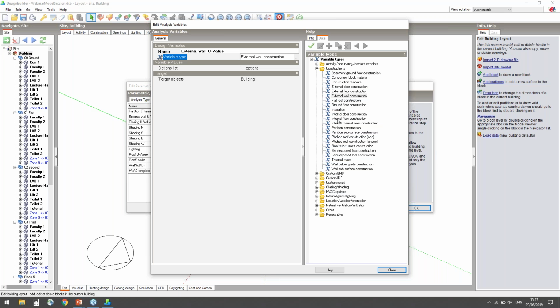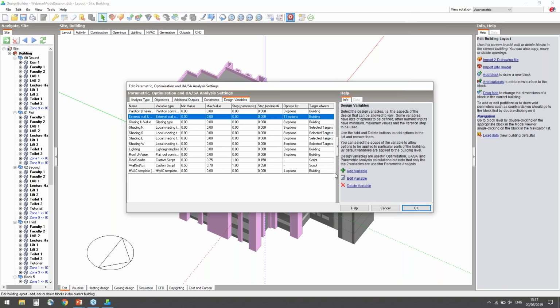Besides wall construction, DesignBuilder has a vast list of variable types in different categories. Custom EMS, custom IDF, and custom scripts are the new ones. They have been integrated to work with optimization in version 6. I have used custom script to create a design variable to show in this exercise. I will now go back to the optimization settings dialog to discuss the custom script design variable in more detail.